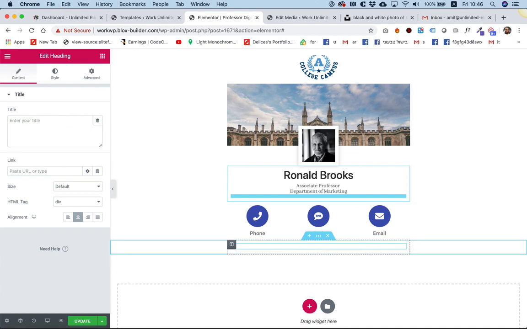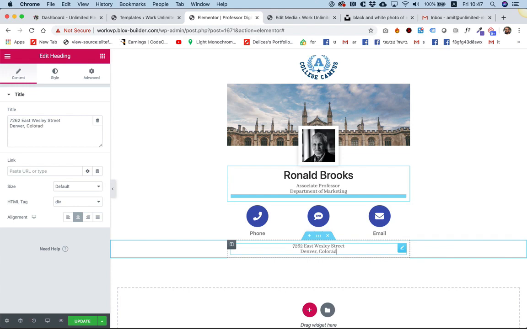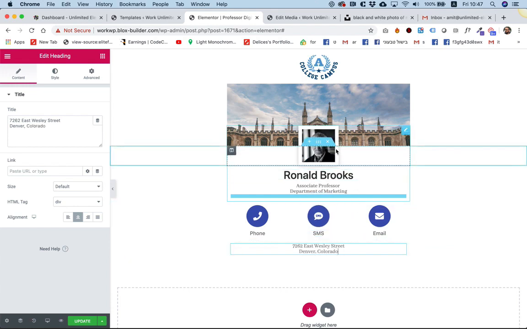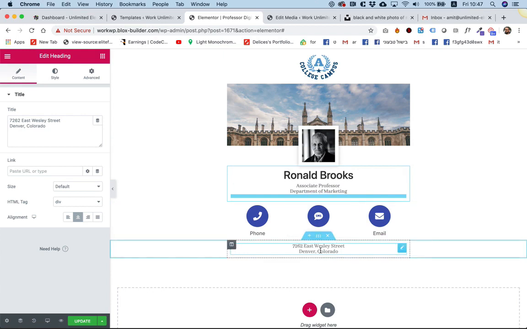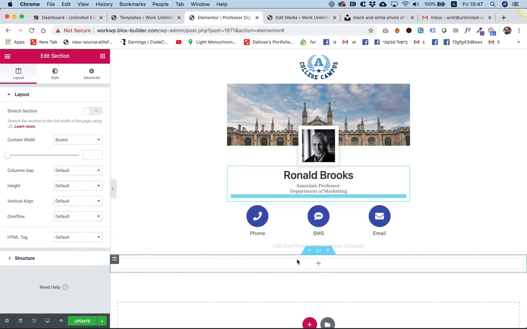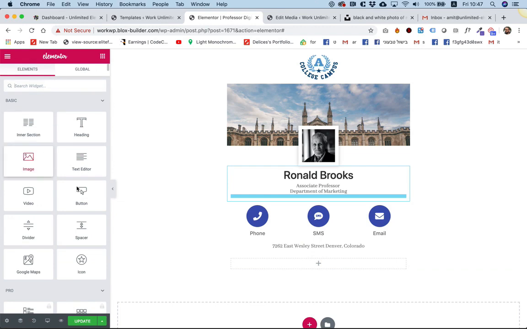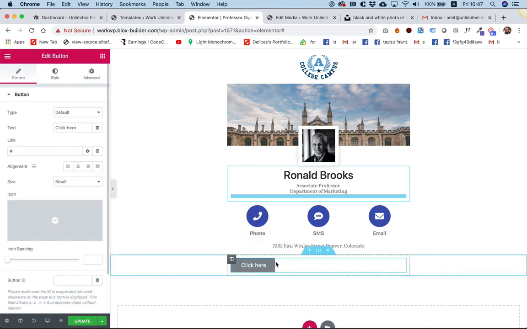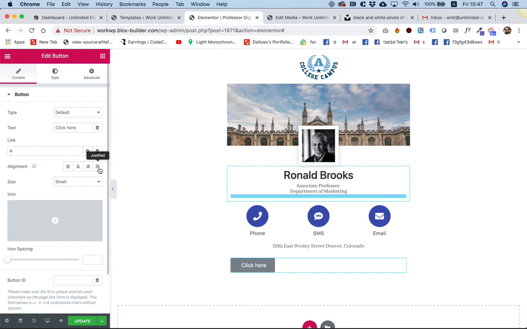Great, we got our address set up, and I'm going to add a new section. The new section is going to be a navigation button, and again I'm going to change it to 500 width. I'm going to drag inside the button element, and that button I want it to be full width. So over here in alignment you can choose justified. Not many of you know, but if you choose justified, then it goes full width.